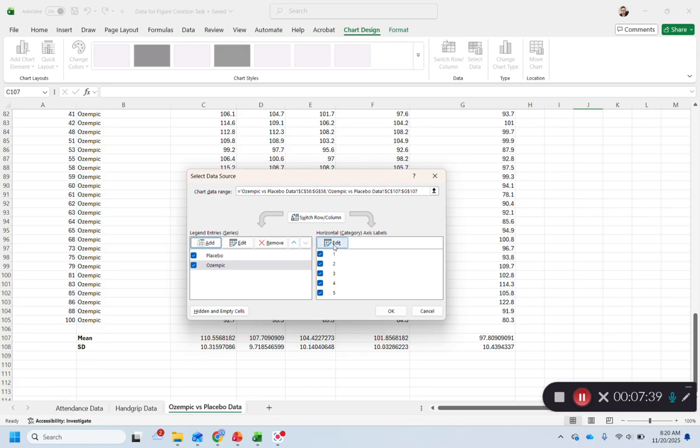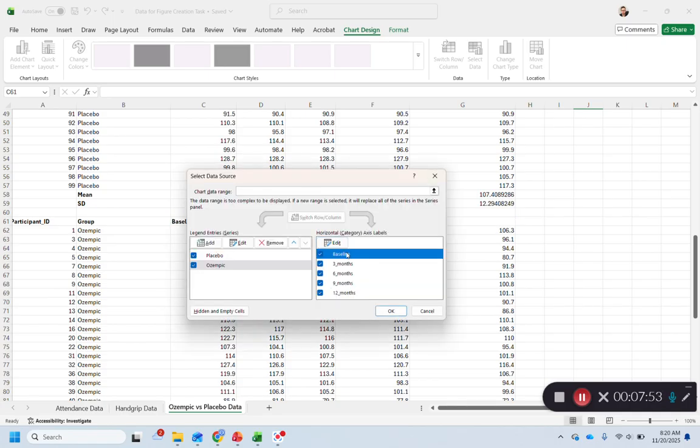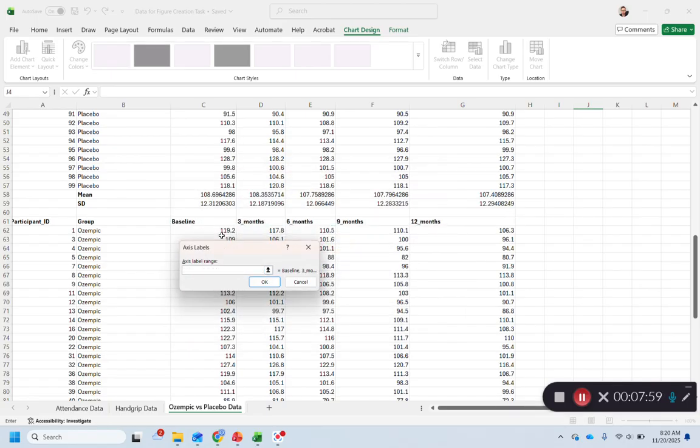To do that, we simply click Edit. And then we're just going to select the names of our time points: baseline, 3 months, 6 months, 9 months. Select all those and hit OK. What you can do is enter these in manually. Say if you wanted to call baseline, maybe BL to shorten it, then you can type in anything manually. But then if you want to create a new label for the next portion of the x-axis, you would simply put a comma. And then you could name it whatever. You could highlight the cells or type it in.